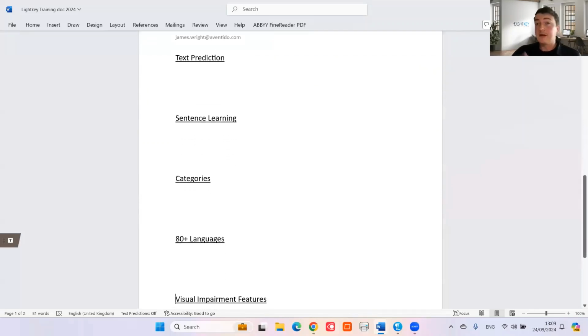Obviously, the main thing, the whole title of this presentation is text prediction. Lightkey is a text prediction software that learns from you. The first example is just something that I've written before in the past. It's just a paragraph, and you'll just see it start predicting, and then I'll sort of show you how it learns to do that. So if I write many students with, and you'll see these predictions are just appearing.